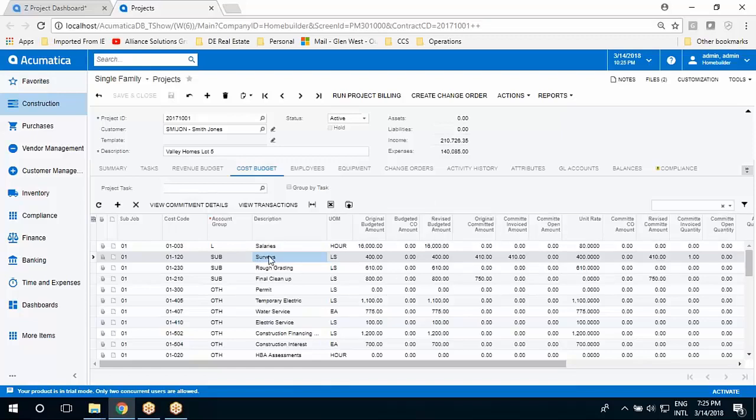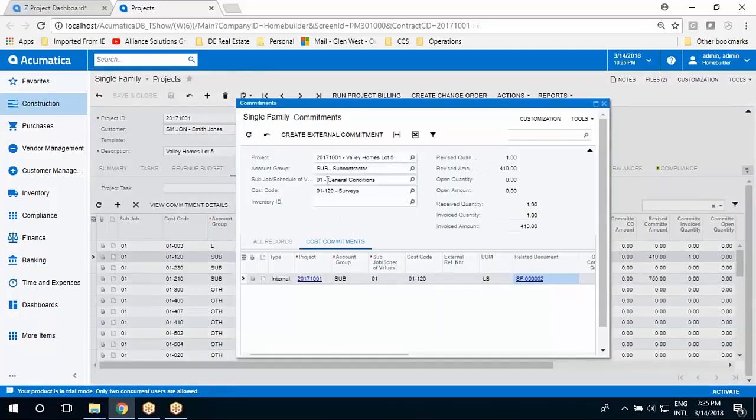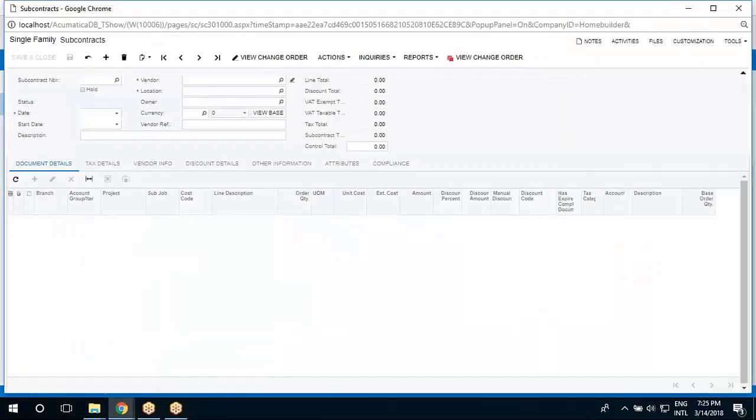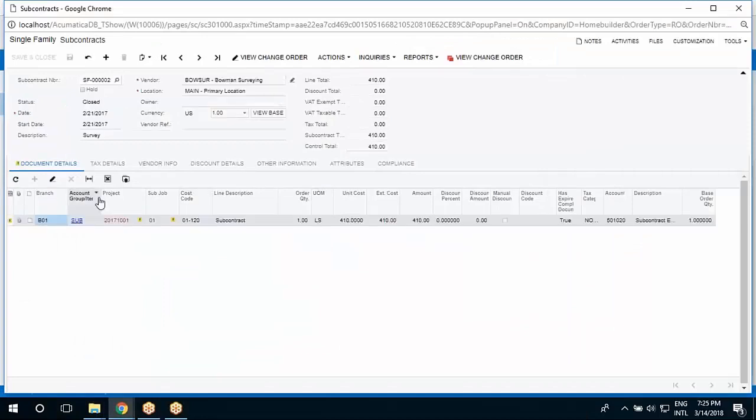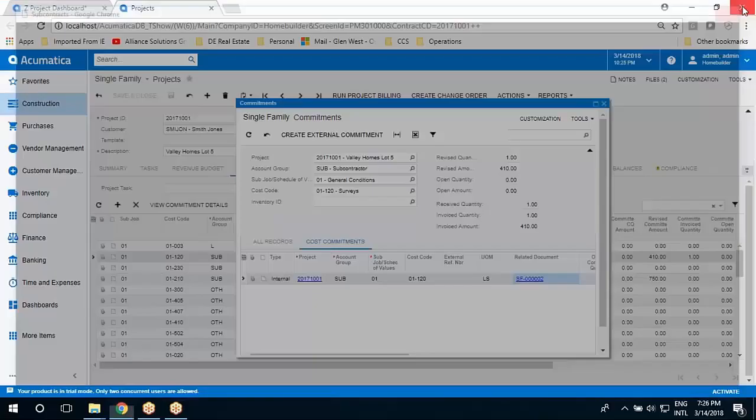If you see a transaction you're interested in, you can click the View Commitment Detail button. It'll drill to that transaction and show you all of the subcontracts and purchase orders that I have available. If I click on the subcontract, it will drill me to this subcontract. From this perspective, I can see exactly where I stand. Do I have anything outstanding? What's happening within this subcontract?